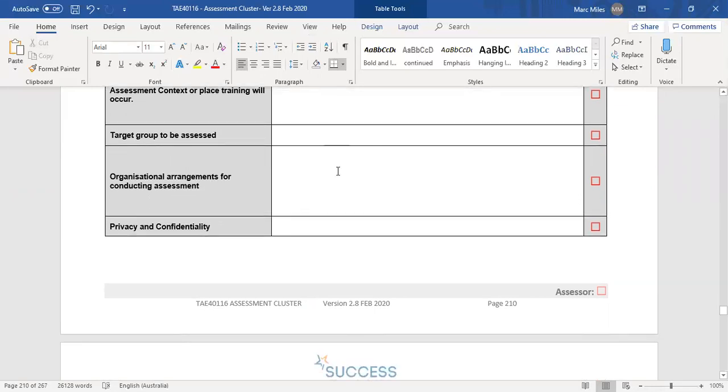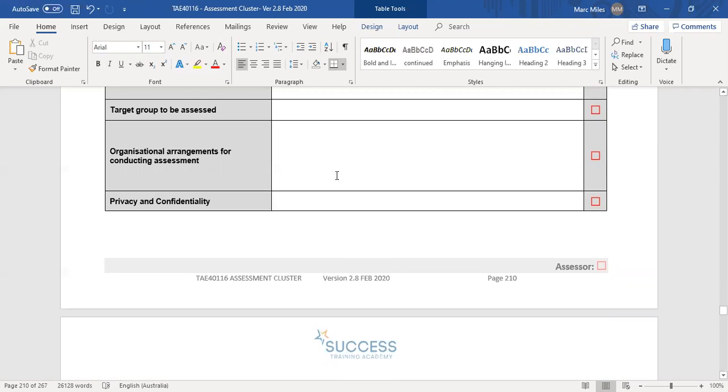All right, organisational arrangements for conducting assessment. So maybe the candidate enrolls with your RTO and they provide evidence, and then you organise an interview, and then you have the interview, and then a candidate has further opportunity to gather evidence, and then if they are deemed satisfactory or competent, then a certificate is issued to the candidate. Okay, privacy and confidentiality.